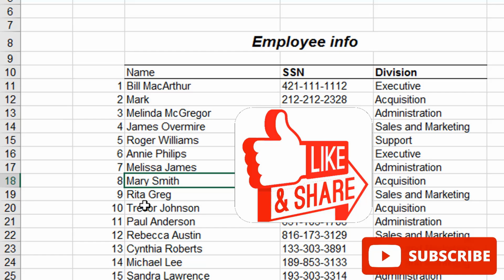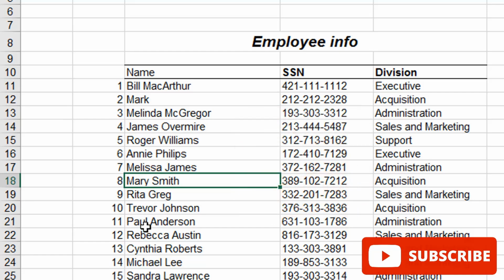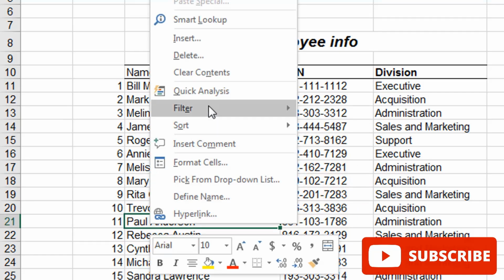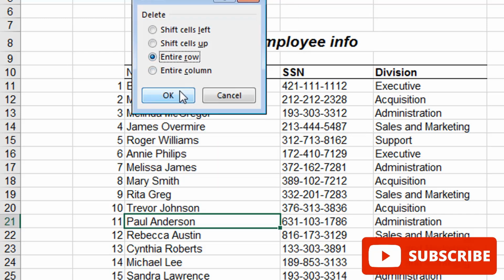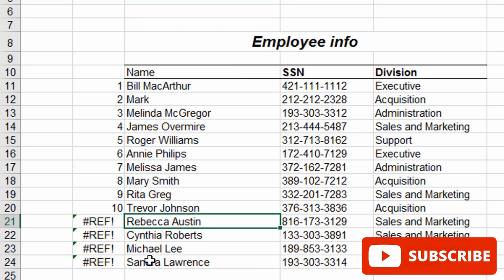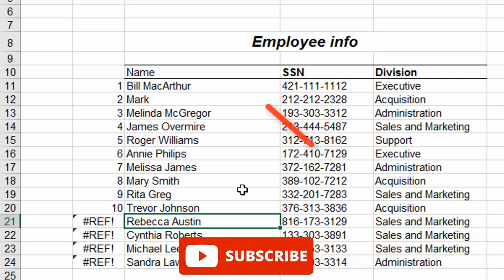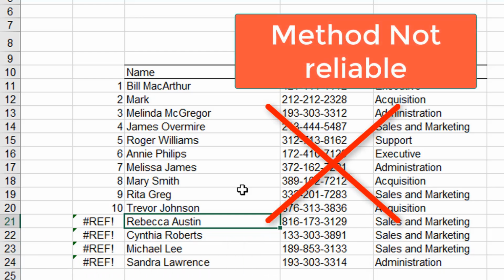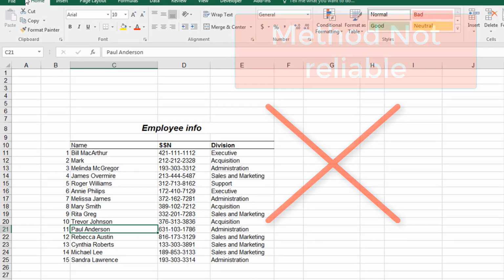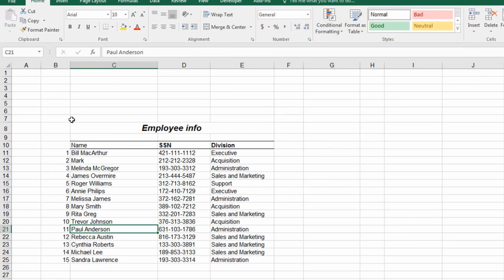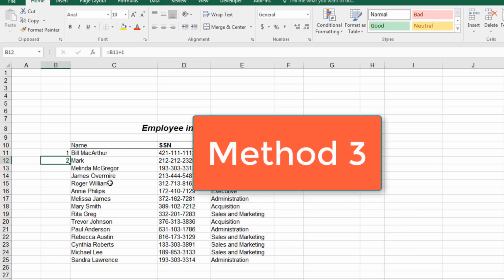If I delete record number 11, Paul Anderson, if I simply delete the row, it's gone. And you see that the whole thing has been thrown off balance. Because it's a formula, one of the constituting parts is missing. So it won't work. So this method is also not reliable. Now, there are many ways to do this, but what we're going to use now is one of the most reliable methods.